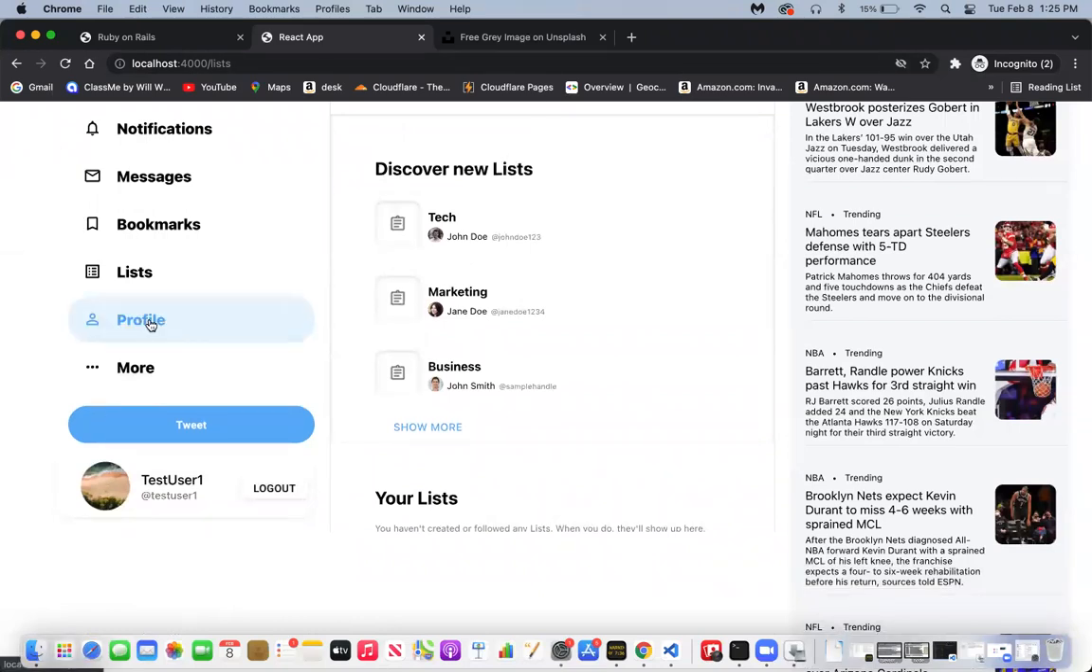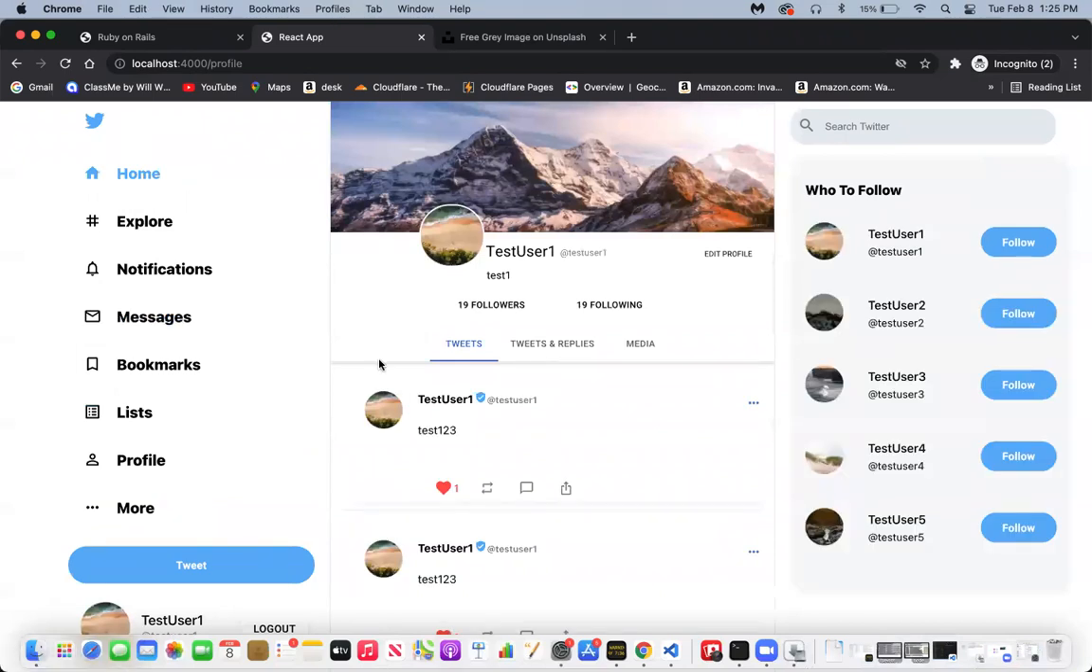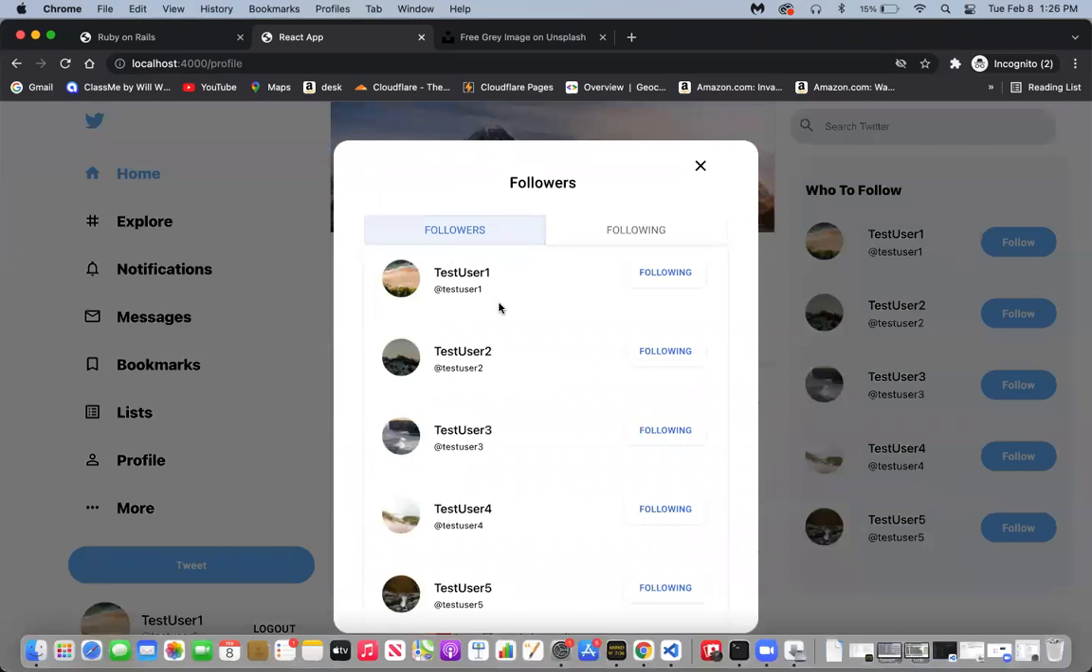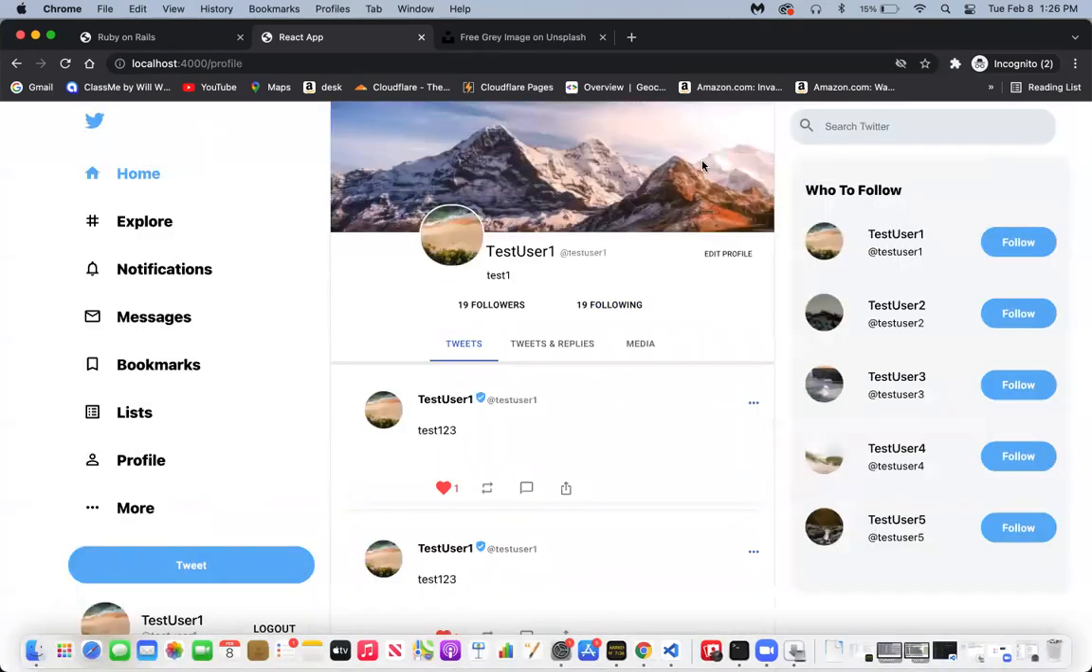If the user clicks profile within the sidebar, they are routed to their own profile. Upon being routed to profile, the user can view a list of all the users that they are currently following, as well as the list of the users who are currently following them. The user's profile also contains a personalized feed of just their tweets, media, or likes, and a user can edit or delete any previous post from here as well.